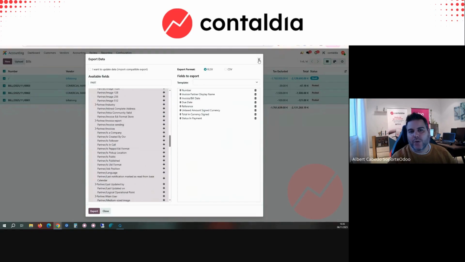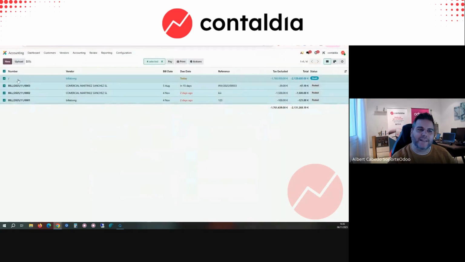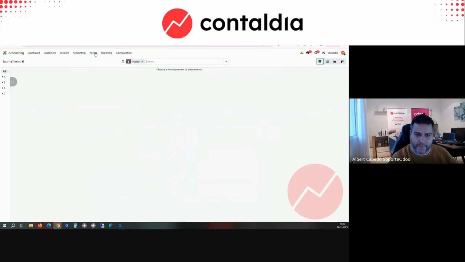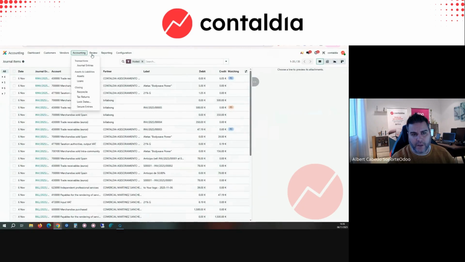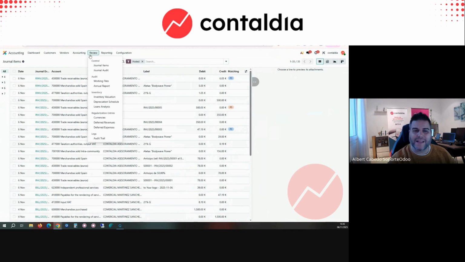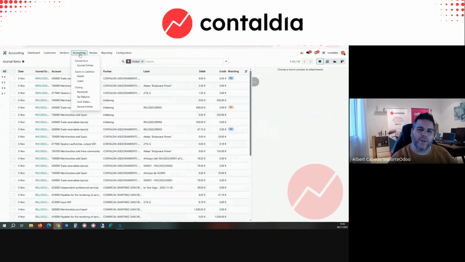It's really good to create an export easily, but I don't like it, because it's better to review with journal items. In review journal items, this menu is new. Before it was only in the accounting menu. I think this is a new model that is split in two. Here we can show everything.